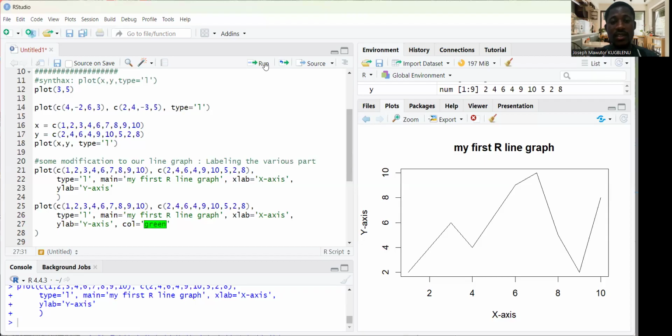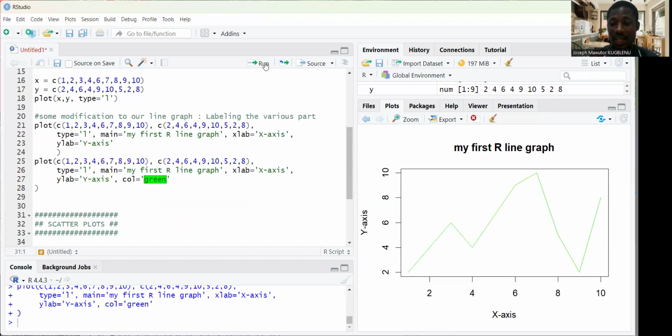Good. So let's run. To change the color of the line, as you can see, initially or by default it was black. So we've been successful in changing it from black to green, based on your preference.